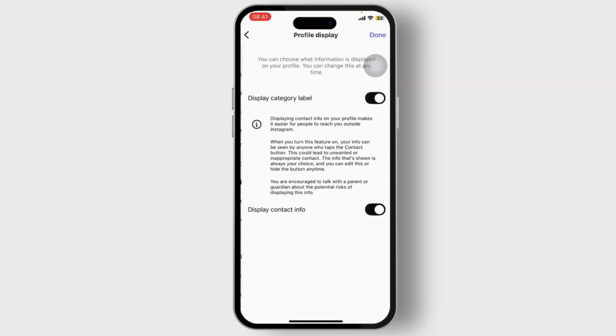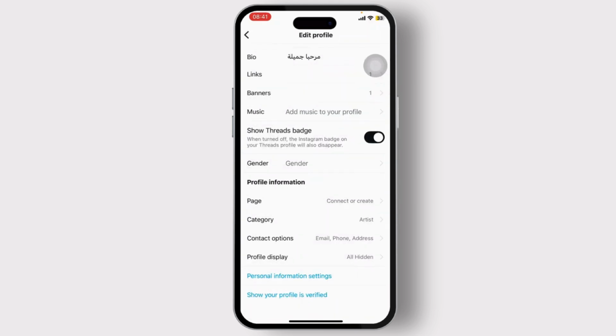So tap on profile display, and after you tap on it, you can see the display category label and display contact info label. So all you have to do to hide profile display is turn both of these off and then tap on done on the top right corner. And after doing that, you have just hidden your profile display on Instagram.